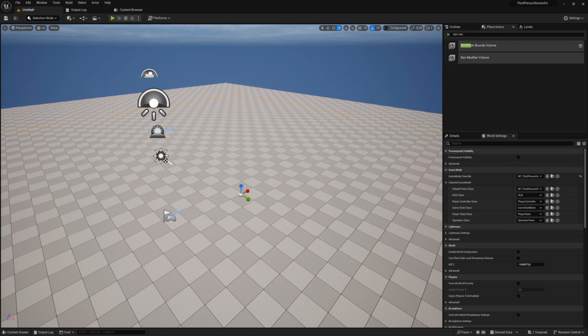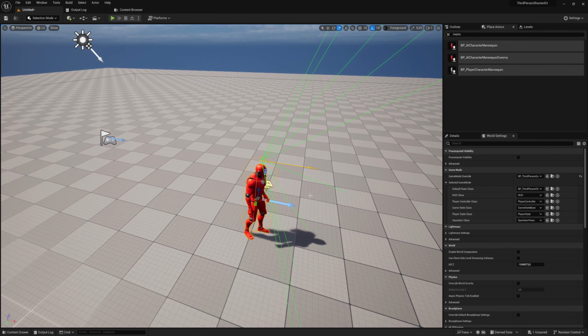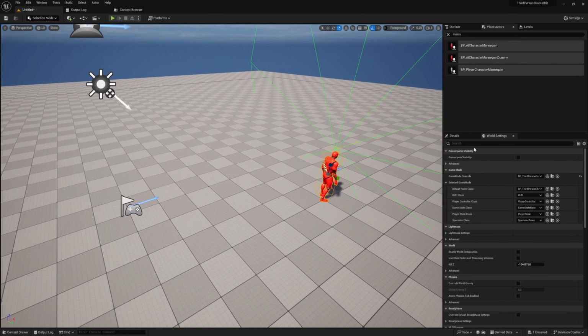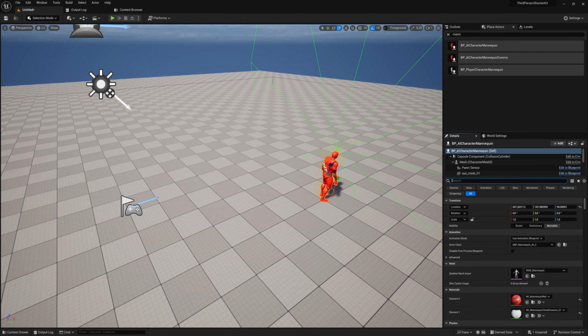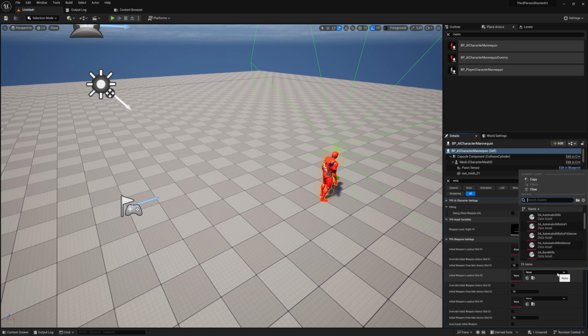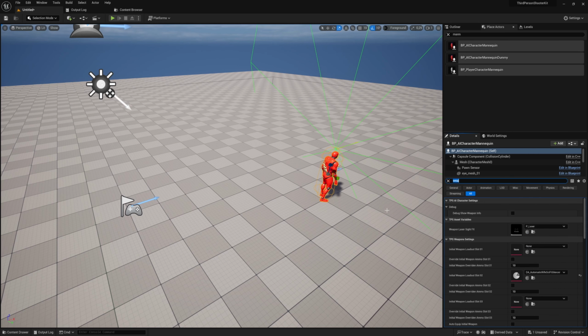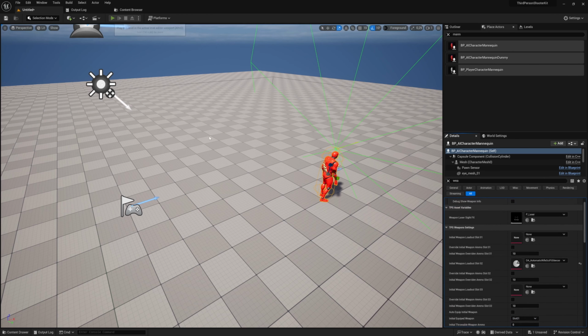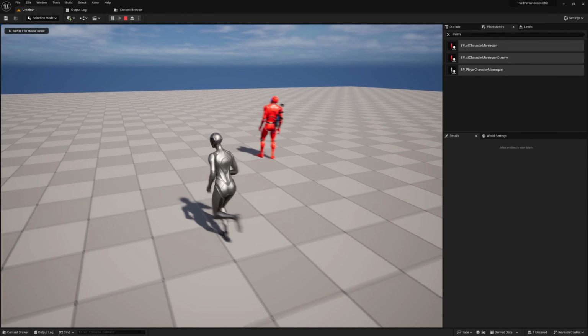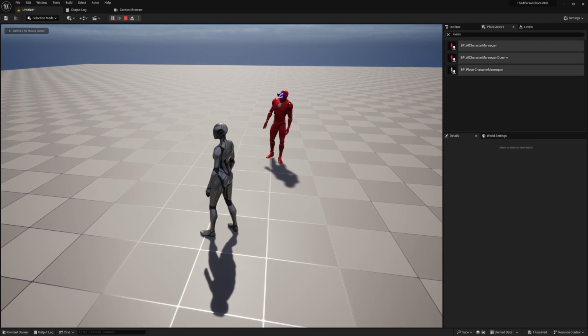And now I will place the AI. Mannequin AI, for example, or base AI character base. If you want, you can use that. Doesn't matter. Let's give him a weapon. Automatic rifle, I don't know. Sci-fi. And yeah, and play. So here it is, but he's not reacting.